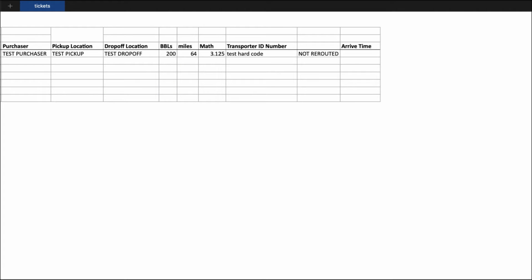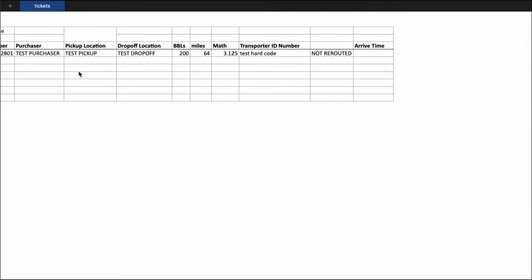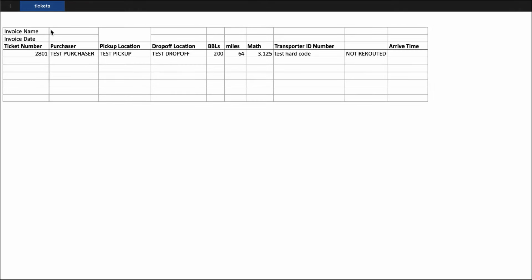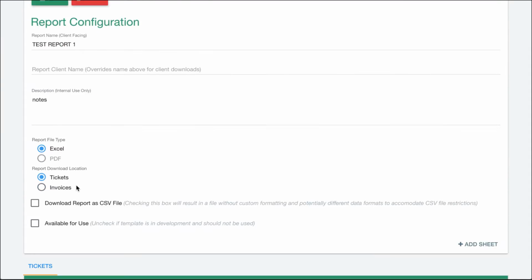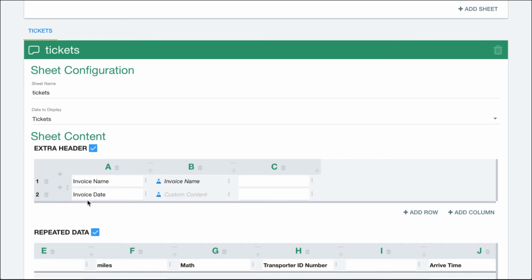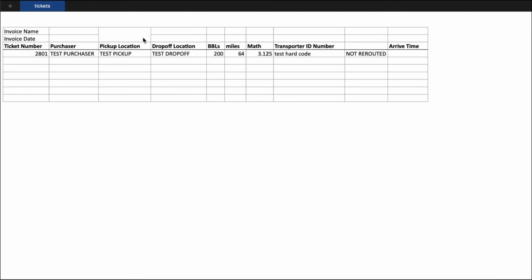So I'm going to open it up here, and you can see that we have these columns right here. We have purchaser, pickup location, drop-off location, which pulled in that data right here. If I scroll over here, you can see I've got ID number, and I have that invoice name and invoice date, which if you recall were that invoice name, invoice date. But because this isn't tied to an invoice, this map's content didn't work because there is no invoice tied to this right now. But you'll see right here that this merge worked.